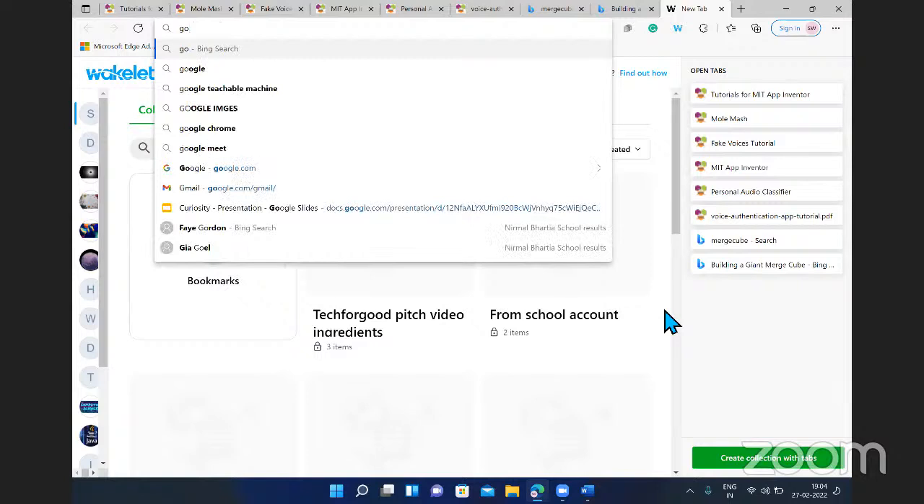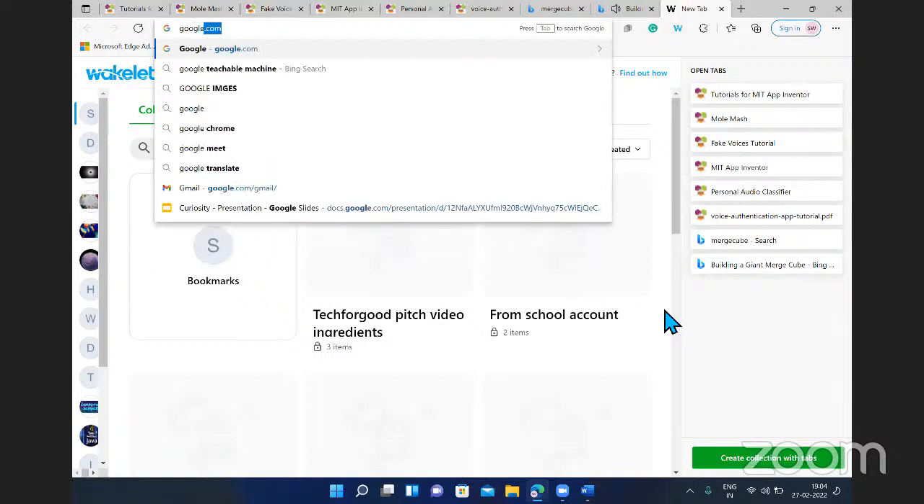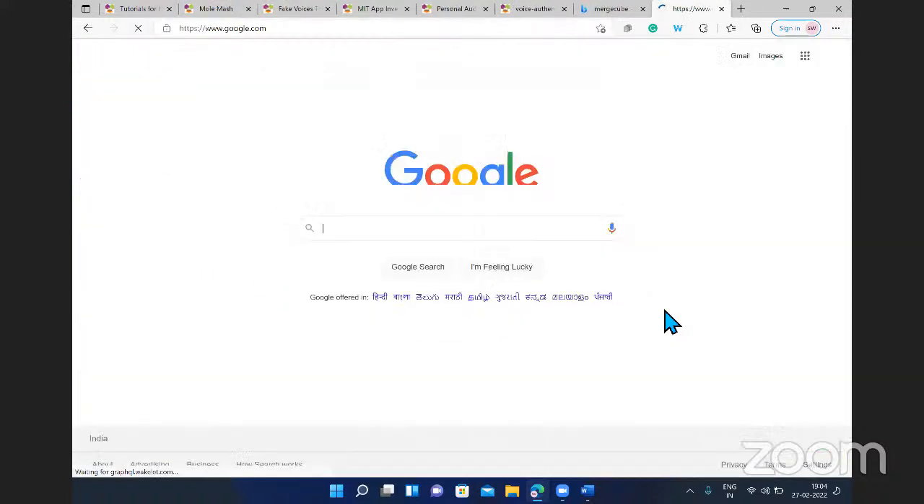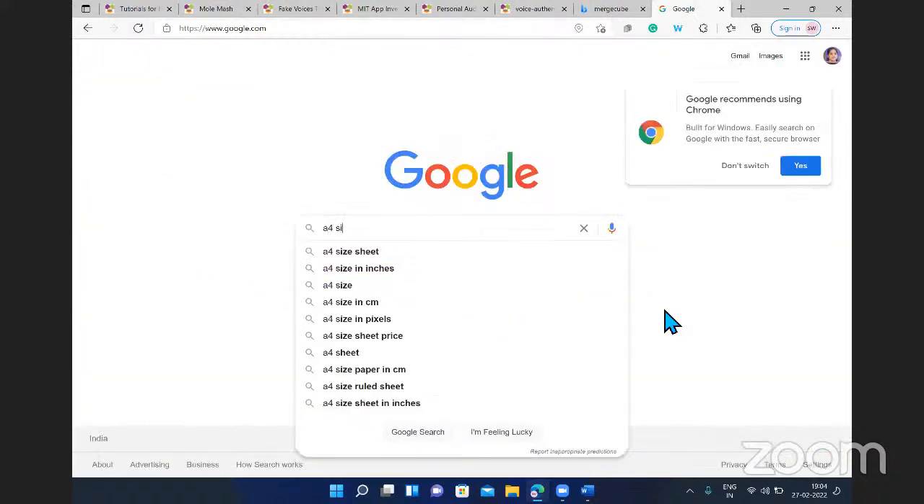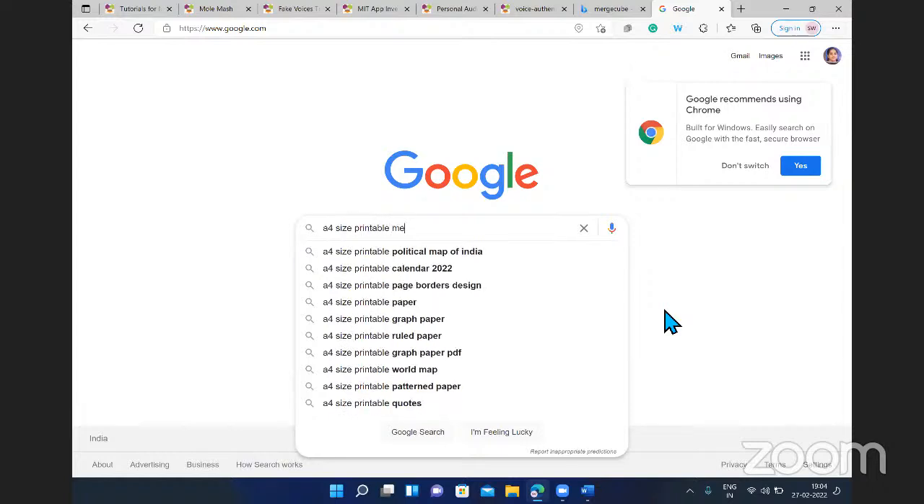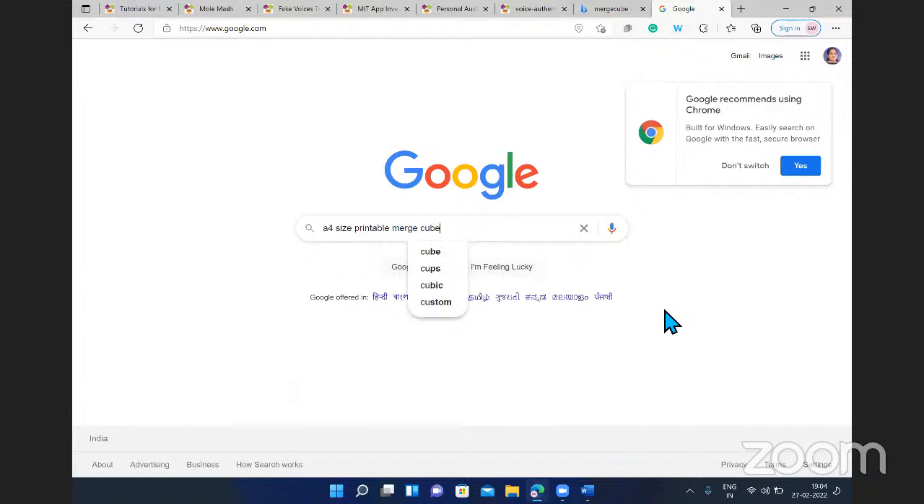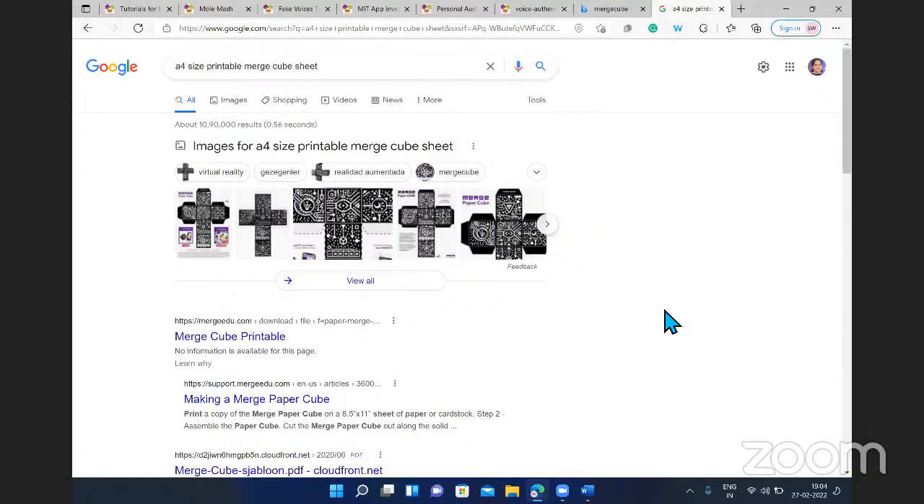So I'm telling you the steps now, what is to be done. So you go to Google and you say that you want an A4 size printable MergeCube sheet. Printable MergeCube sheet, and then you press enter. You will get sheets like this.